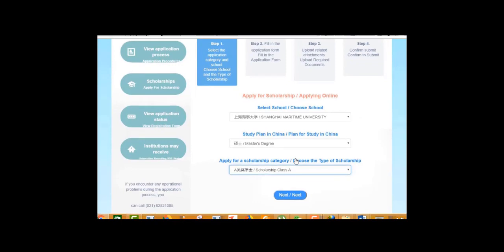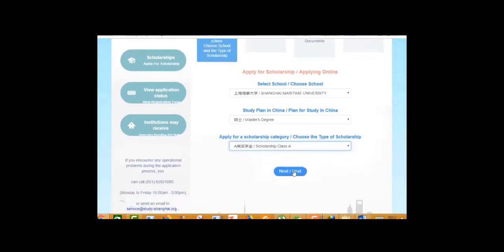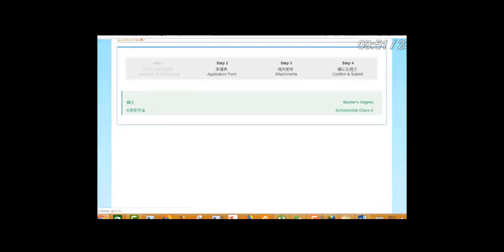With a B class scholarship, they will give you 1500 RMB monthly living allowance. So it's difficult to live in Shanghai, because Shanghai is a very expensive city. But if you manage, then you will live there. So click on the next option, and now these are the four steps.